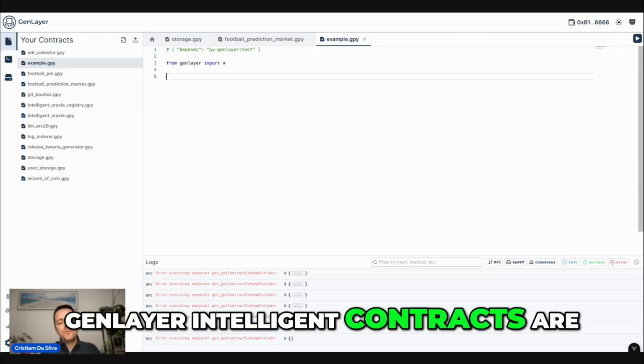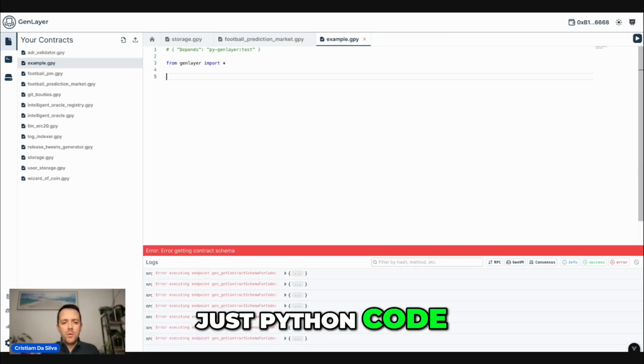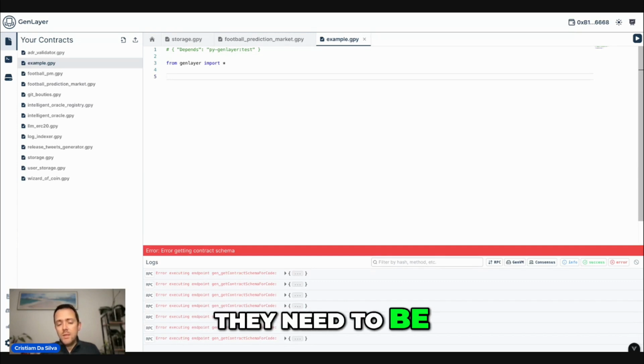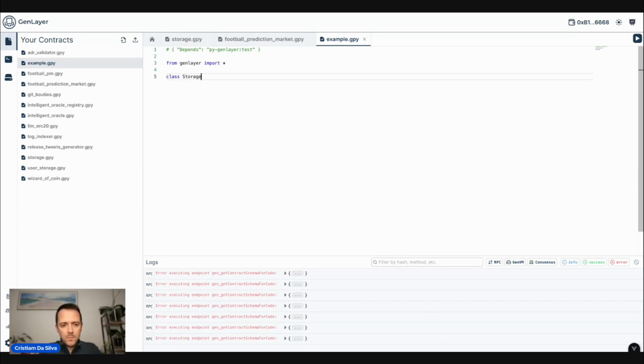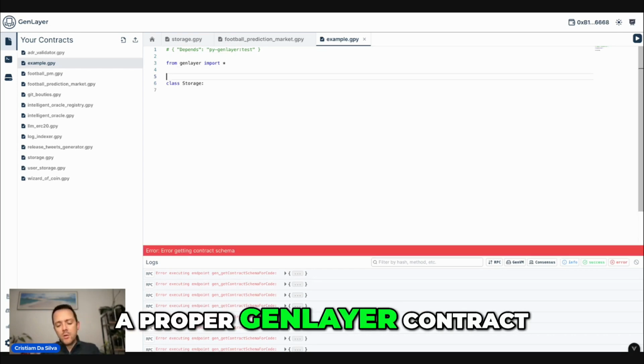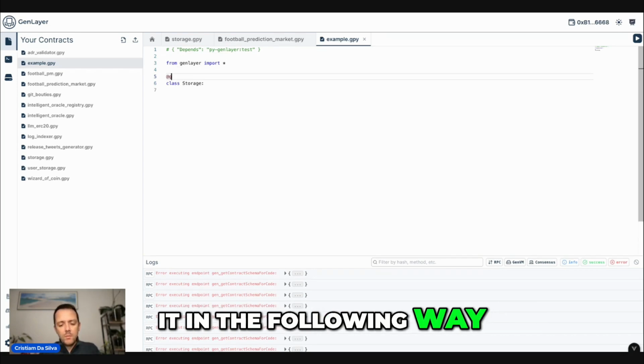GenLayer intelligent contracts are just Python code. In this case, they need to be a Python class. Let's write it. For it to be a proper GenLayer contract, we need to wrap it in the following way.